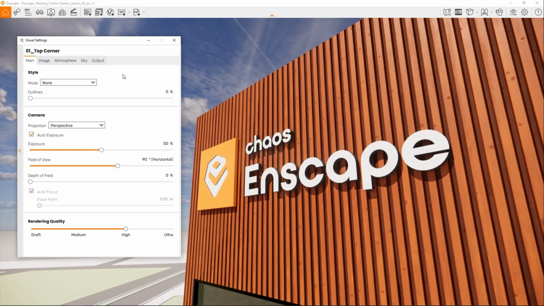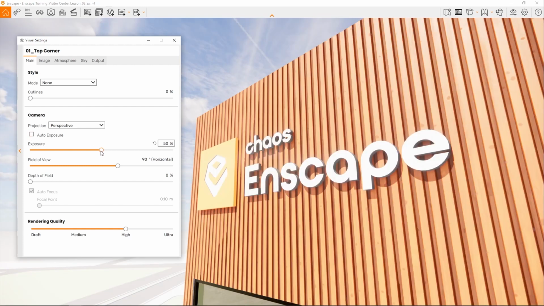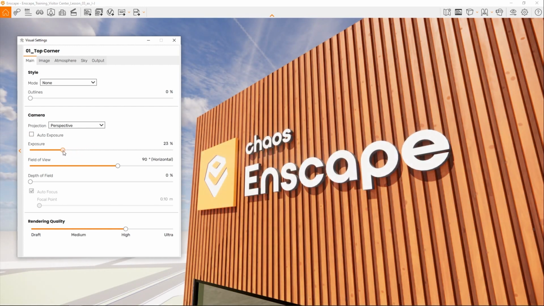There are a lot of settings which we can play with, such as the exposure settings. I can let Enscape adjust the exposure for me automatically, or I can adjust it manually to my visual needs.